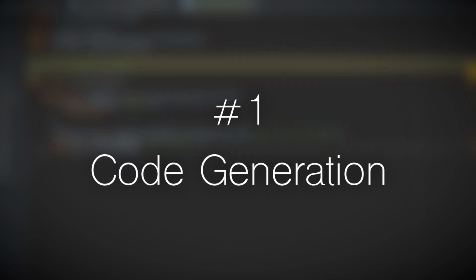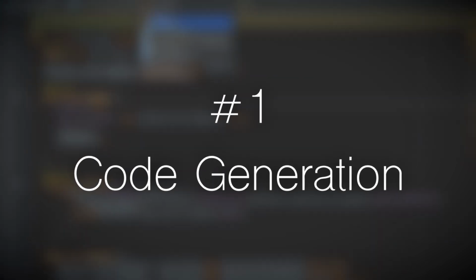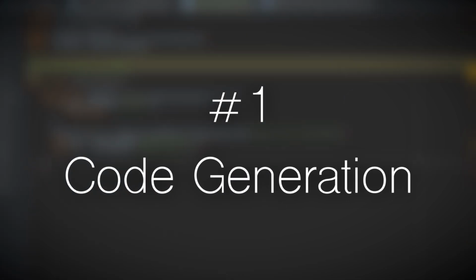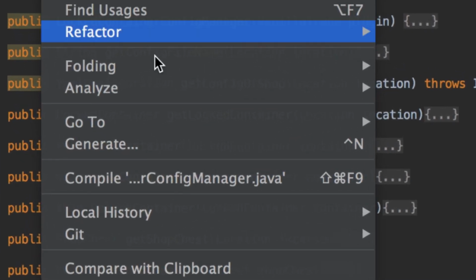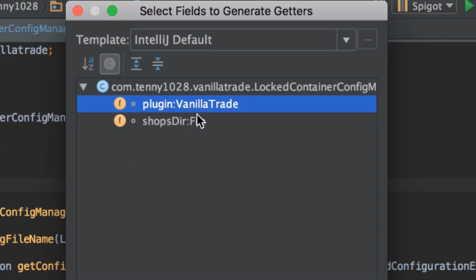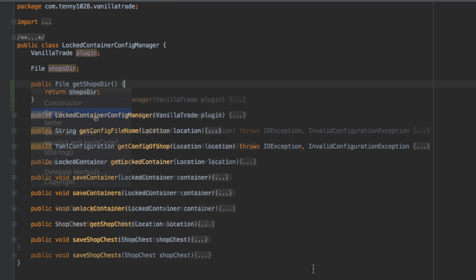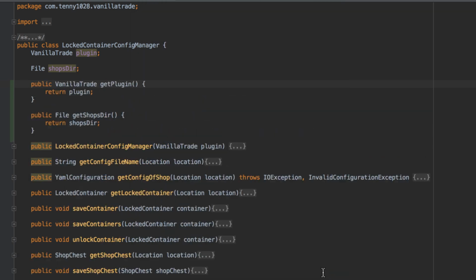Number 1. Code generation. It's very easy to generate snippets of code. This is helpful for when you need to quickly create a getter or setter method or constructor. Simply type Ctrl-N on a Mac or Alt-Insert on Windows. Select the type of method you want to generate, select the fields for which you want to generate the code, then hit Enter. If you want to generate code for multiple fields, hold down Shift to select multiple.